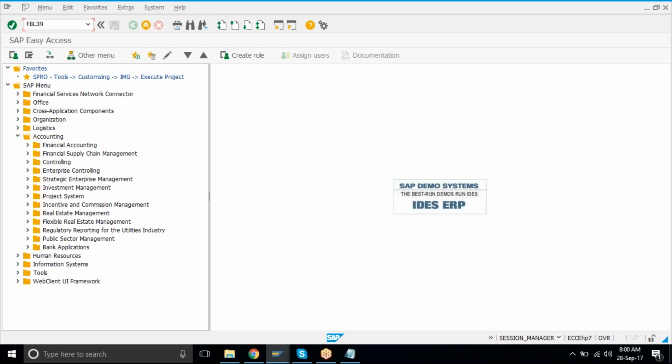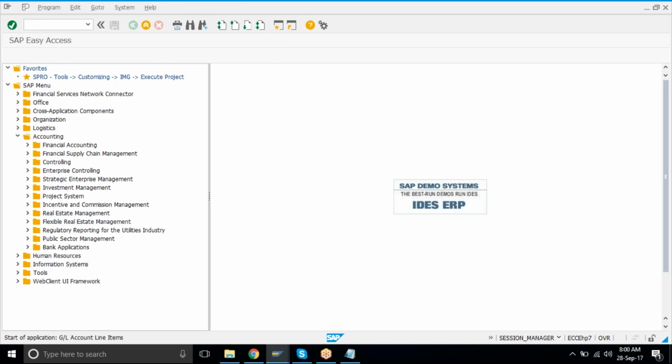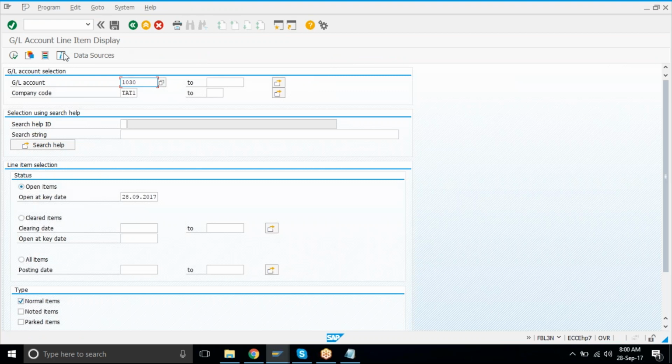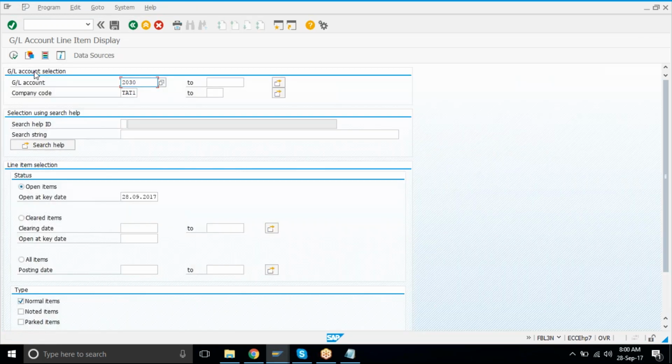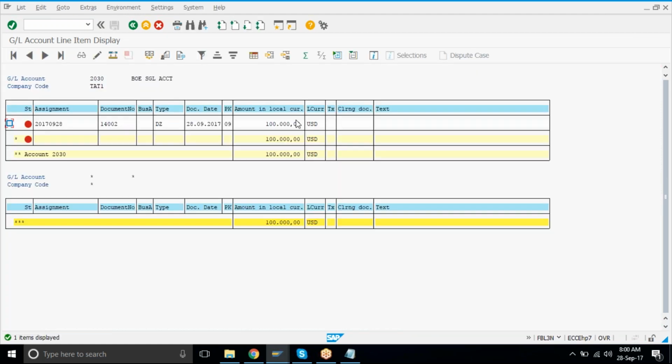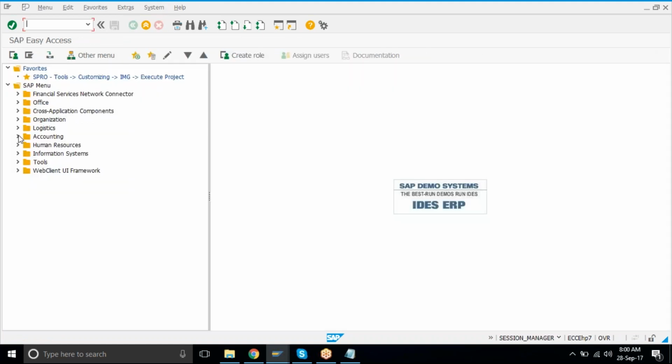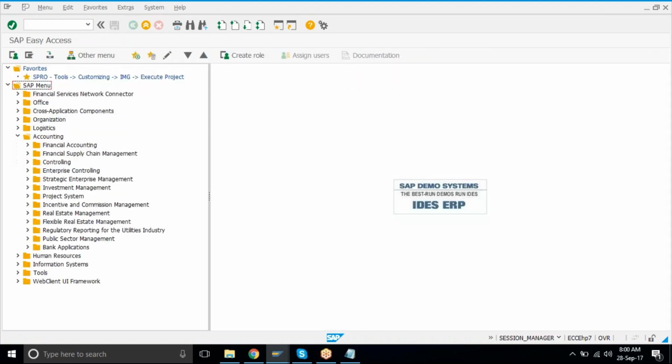Check GL account display, FBL3N, GL account balance display. It's not AP/AR, it's GL, okay? Check two accounts, 1030. You will find this account is open. You see, red means open. Check another account. Which one? A special GL 2030. This account will also be open with the same amount. You see? 100,000.